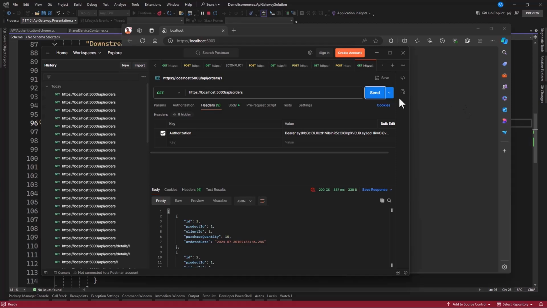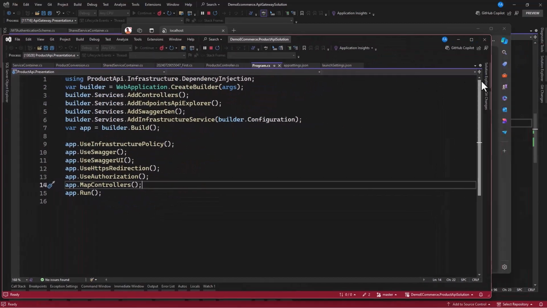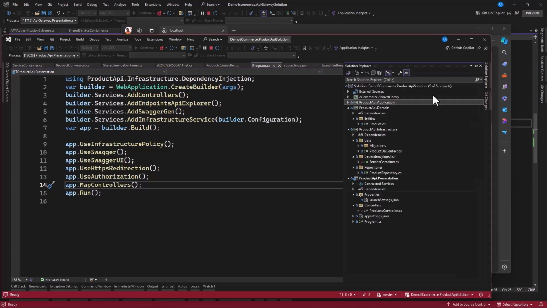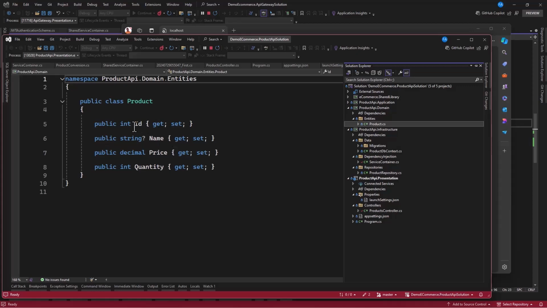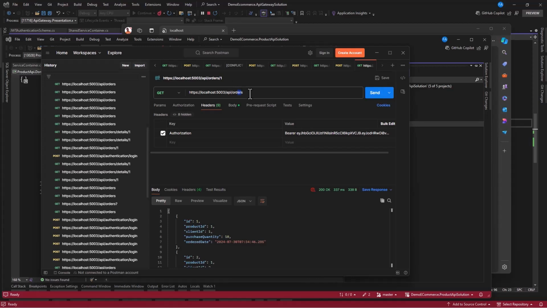But before we do that, let's make sure we have the properties for our product API. So in our product API, we go to our solution. Then from the entity, as for product, we need name, price, and quantity. So let's go to Postman and let's have a POST.